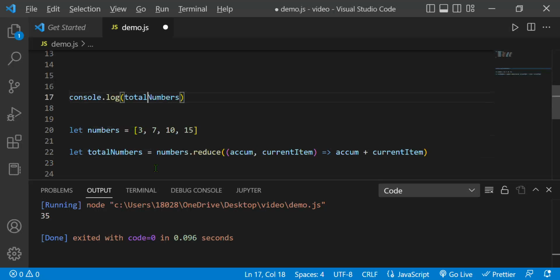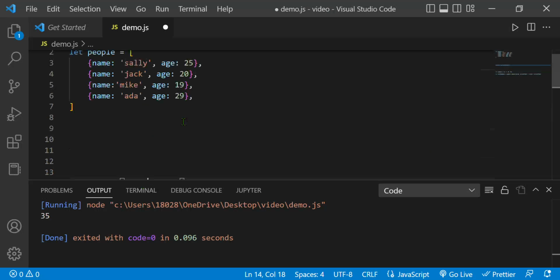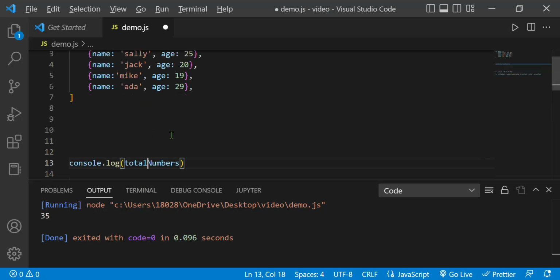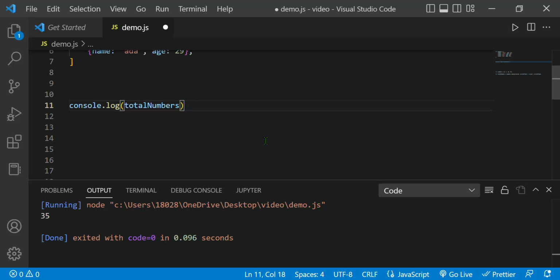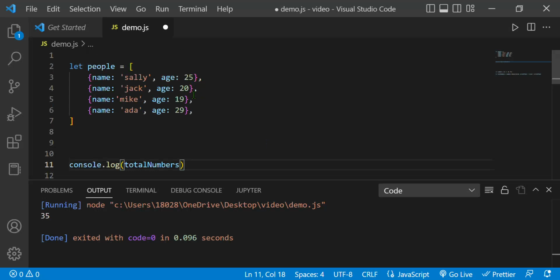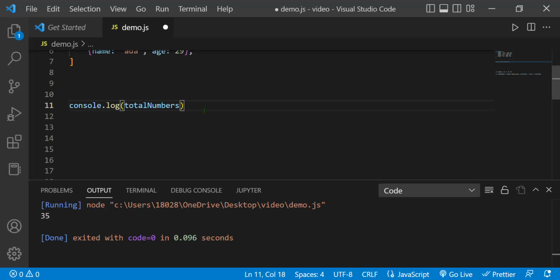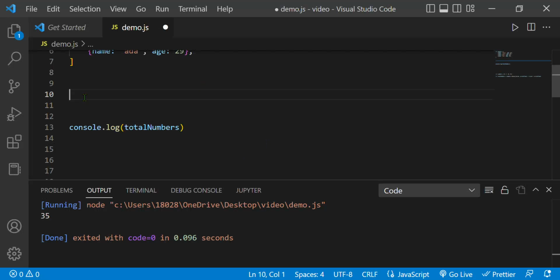So we go up here. I set up something a little bit more complex. It's a variable which is an array containing 4 objects, named Sally, Jack, Mike, Ada, and these are their ages. And again, we're going to get the total of these ages. So as you can see already, it's a little bit more complex, but not a big deal.